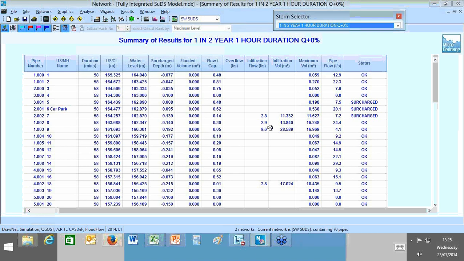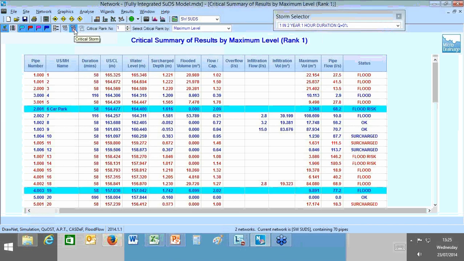Okay, so the analysis has taken place. I again can click on the little warning triangle on the top toolbar, which has now identified the critical storm for each and every location within the network. And you can see on the right-hand side that it may not please the auditor, but it pleases me to see some flooding and flood risk. So you have all four types of status now being shown on the right-hand side of the screen.